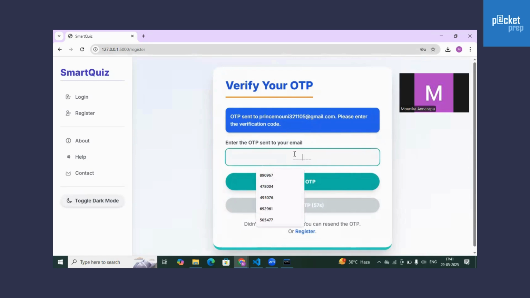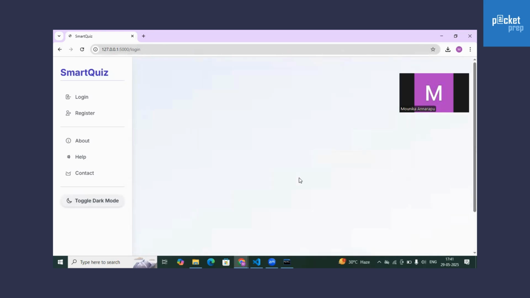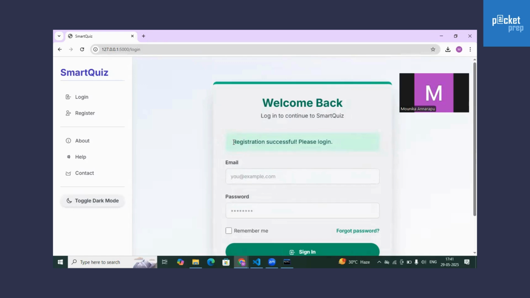Now we need to verify that the mail is in working condition or not. It will send a 6-digit OTP to that mail. Yeah, I got that verification code. That is 933004 and verify. Yeah, this shows the registration is successful. Login.